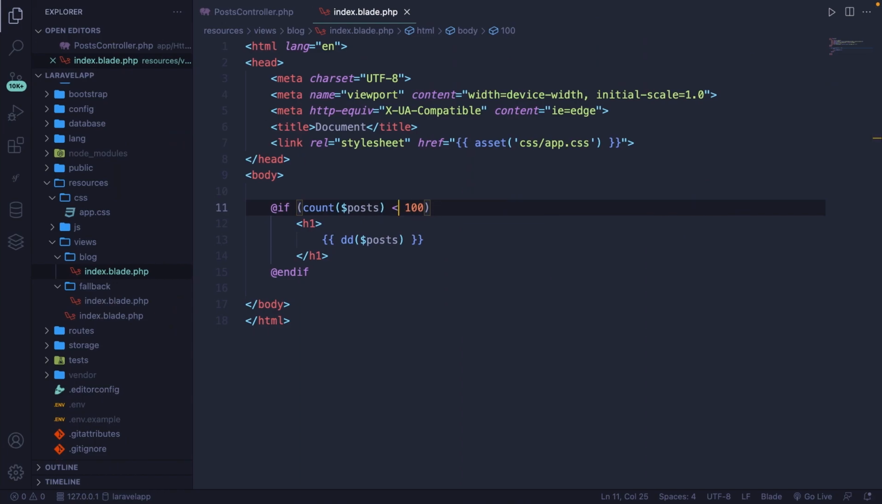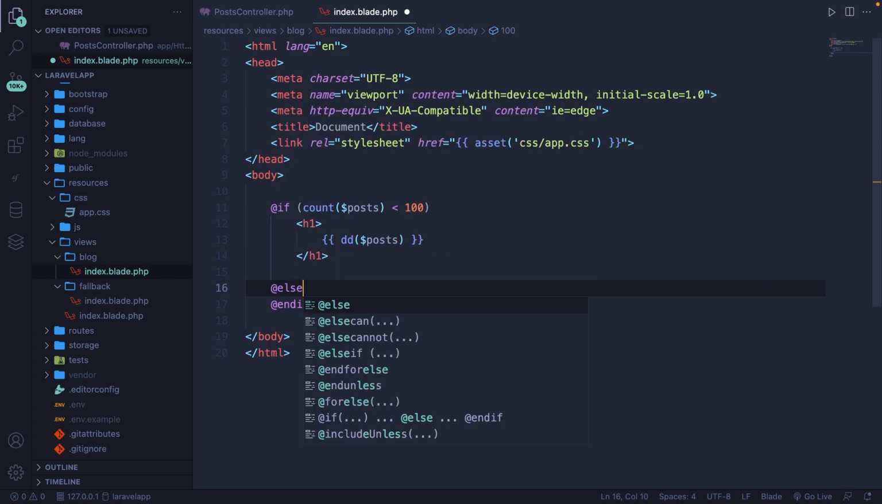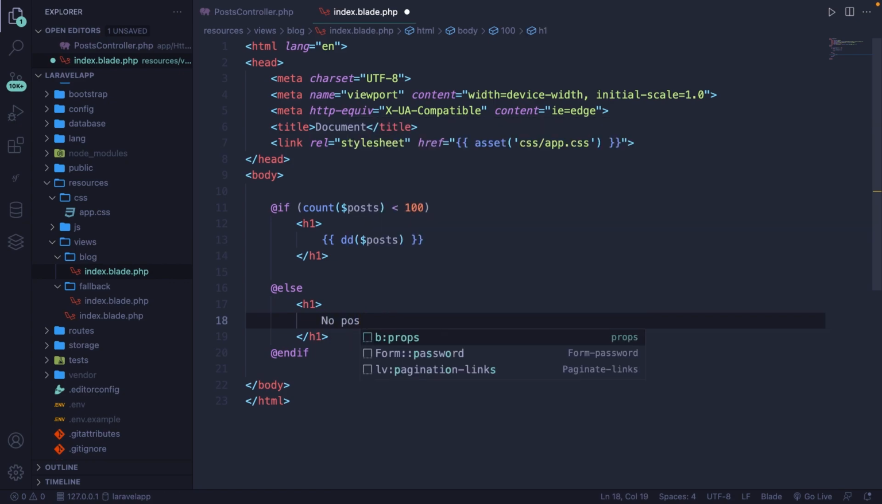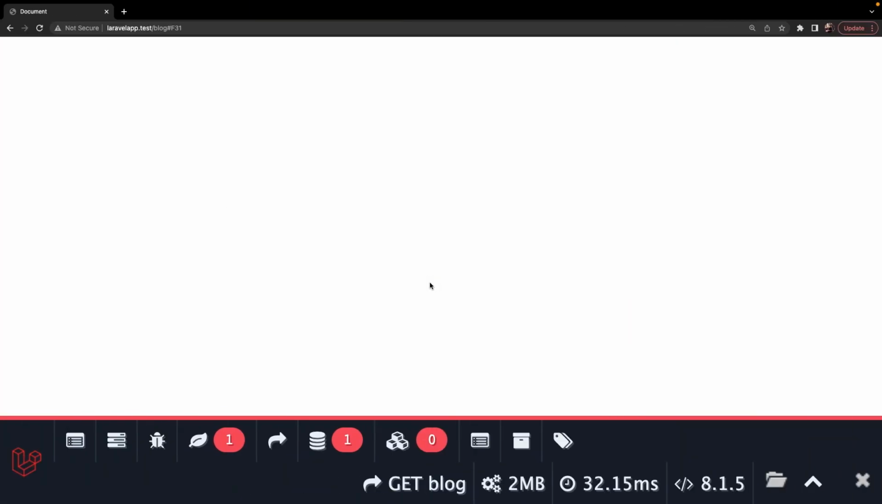Now you don't want to manually change the condition every single time. What we can do is go right outside of our closing h1, add an else directive, and on the line below, print out something that will happen if the if condition is false. So what we can do is say h1, no posts. Save it, navigate back, refresh it, and no posts have been printed out.